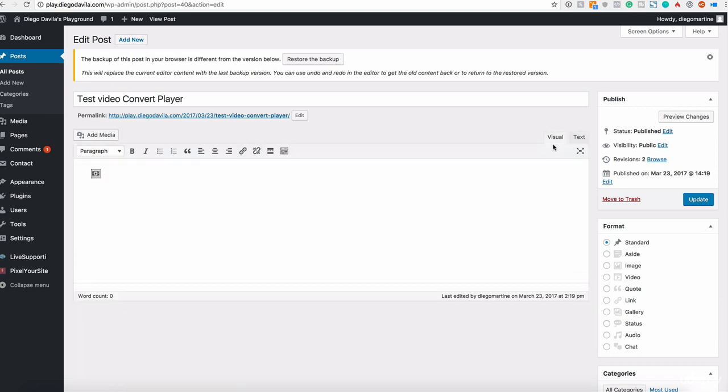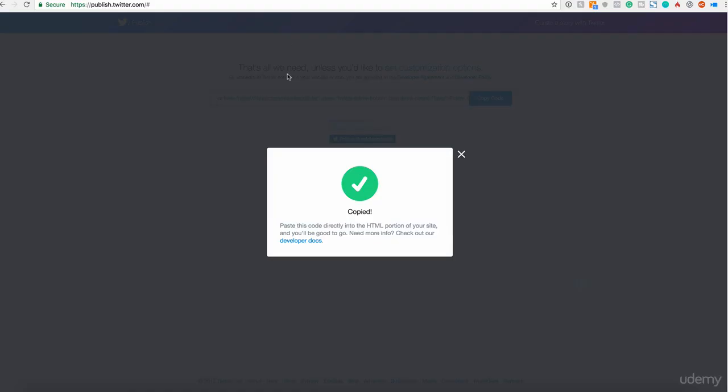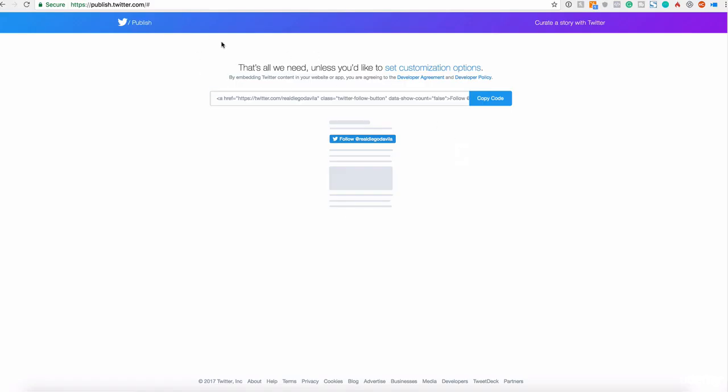If you go to visual, in this case you are not seeing much because I have only a video. You see the video here, but usually you will see all the visual part of your post, not the code part. In the text area, we are working directly with HTML code. Okay, a little bit confusing if you are not used to programming, but don't worry, you will see how easy it is. So here we are on the text tab. I will hit enter here to separate from this code, and I will just paste the code that we got here on the Twitter publish page.